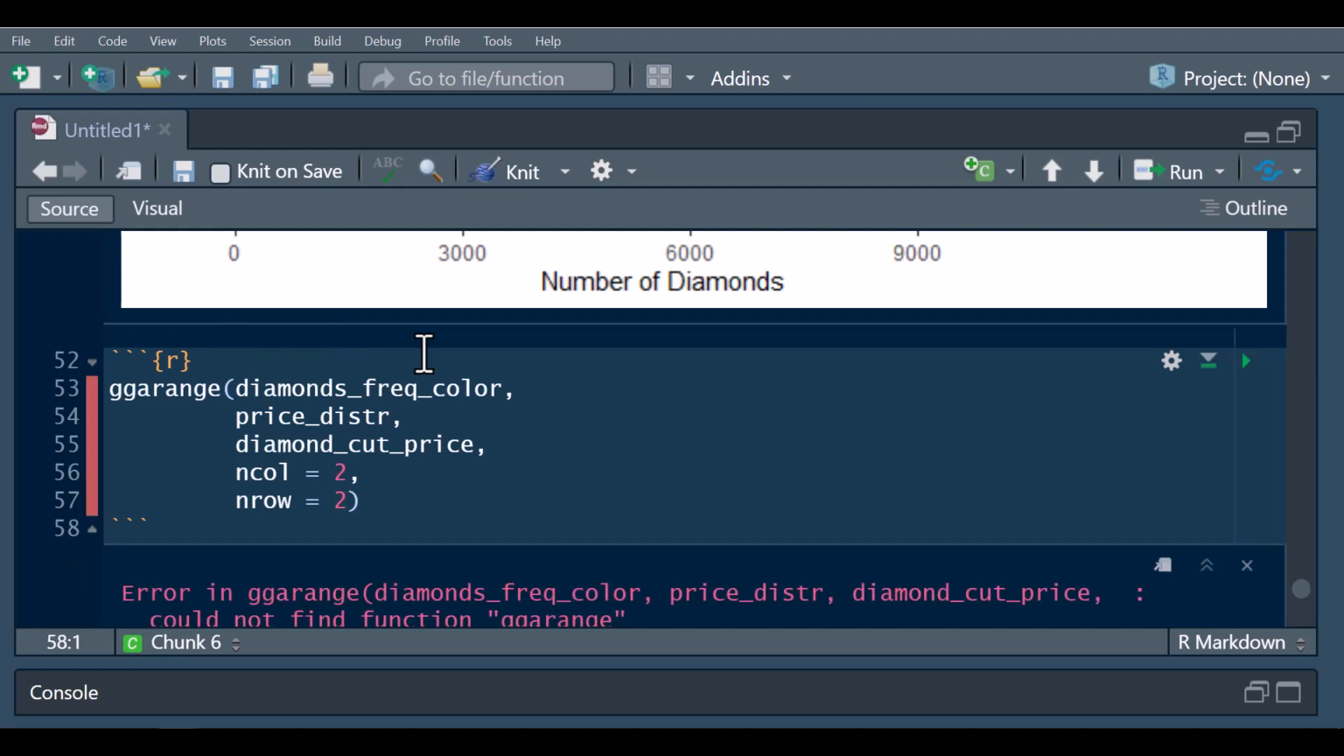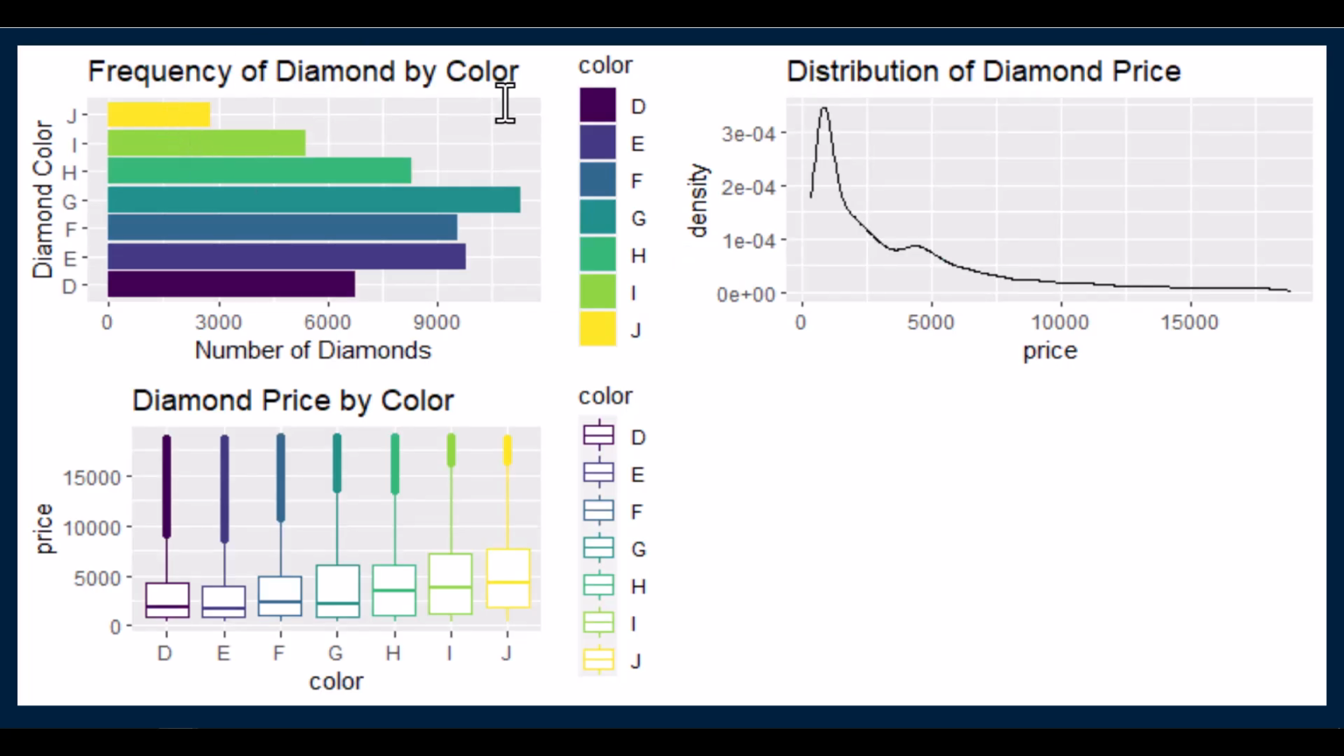When I run this now, sorry, I made a mistake earlier on. This is supposed to be double R. So when I run this now, you can see the plots. This is a 2 by 2 grid, 2 columns and 2 rows. You can see the frequency of diamond by color, the distribution of diamond price, and diamond price by color. So this is very easy. You can lay out as many graphs as you want using the ggarrange function.